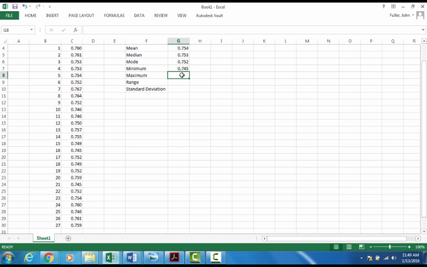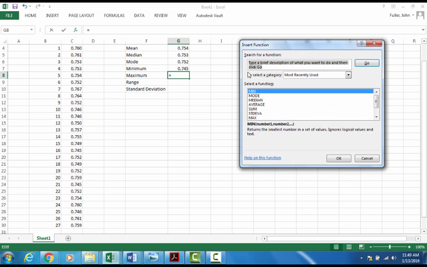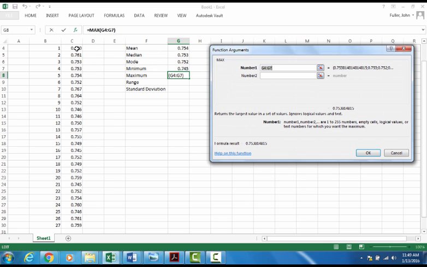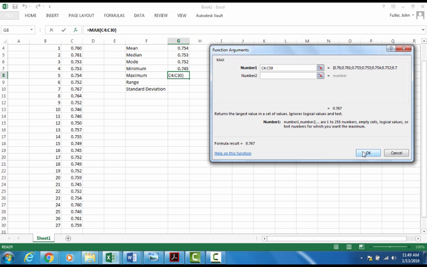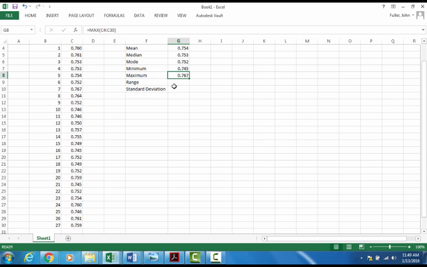Our maximum value, you could just look through them and type it in, or you could let Excel do it for you. So type in max, enter, hit OK, go through them, hit OK. And our range, we're going to come back to the range here in a second, but let's go ahead and do the standard deviation.